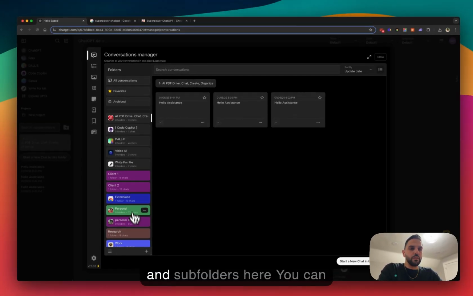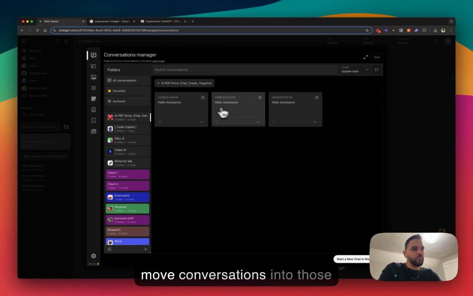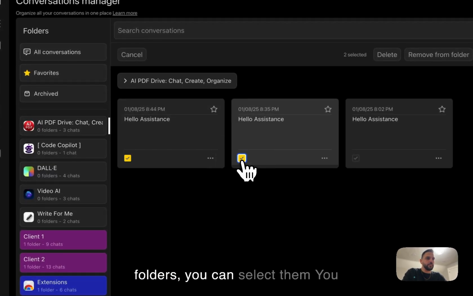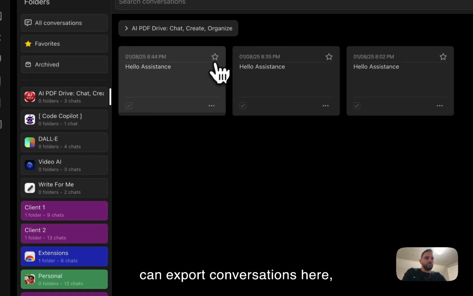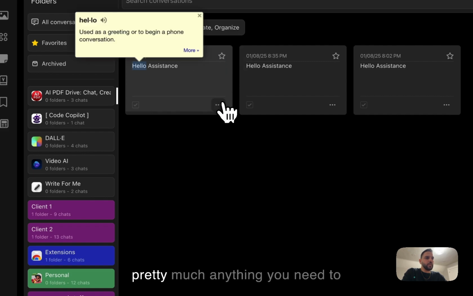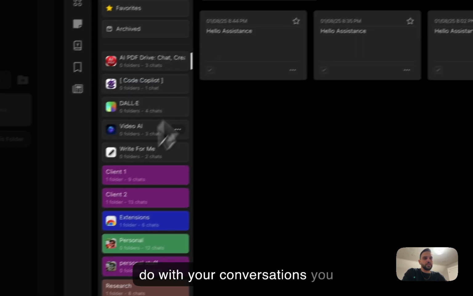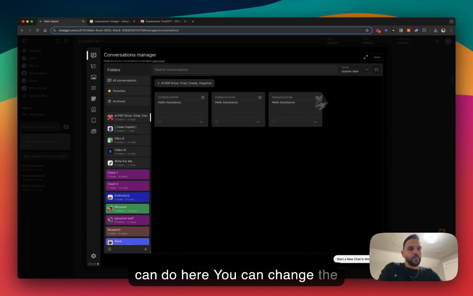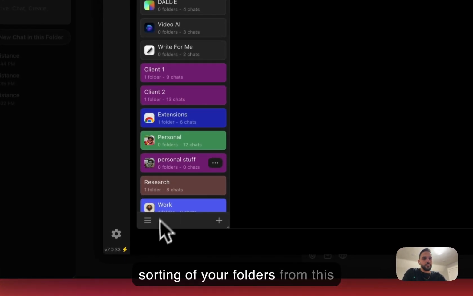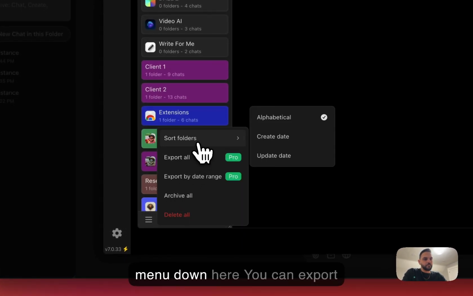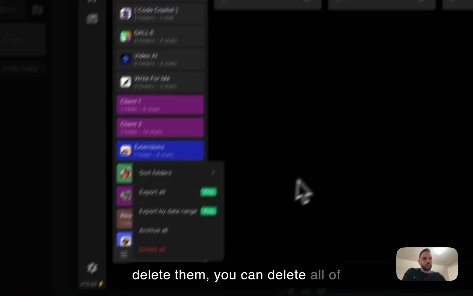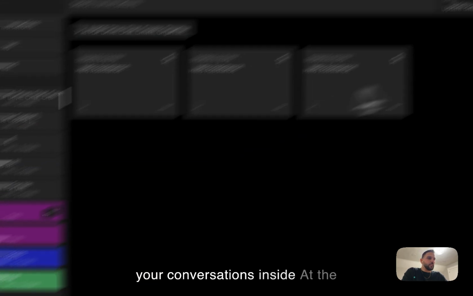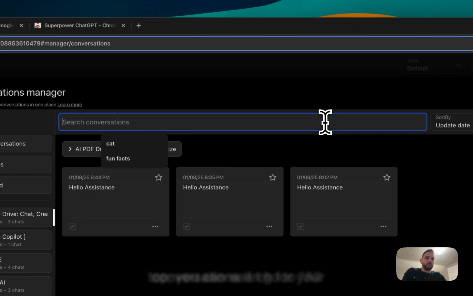You can create folders and subfolders here. You can move conversations into those folders. You can select them. You can export conversation here, mark them as favorite. Pretty much anything you need to do with your conversations you can do here. You can change the sorting of your folders from this menu down here. You can export your conversation, you can archive them, or if you want to delete them, you can delete all of your conversations.